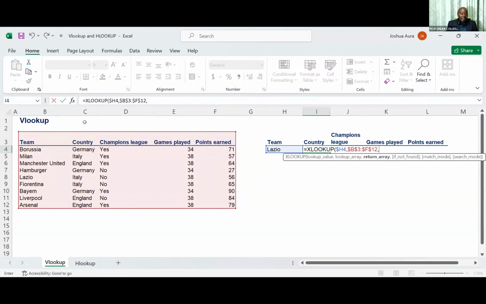What I want returned is country first. You can see country here. So what I want returned is country, and in terms of return array, ladies and gentlemen, we shall always use number of columns. So like now, country is column number 2. You simply say column number 2 like that. And then you say comma. When you say comma, I'm using X lookup, and I wanted to show you using V lookup.